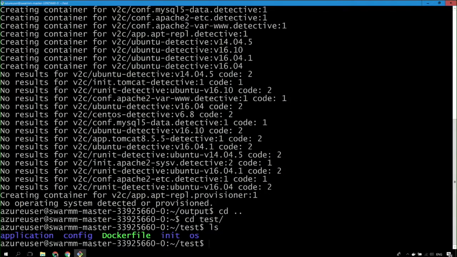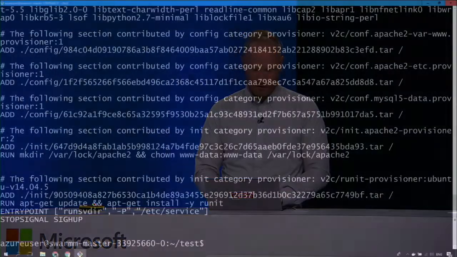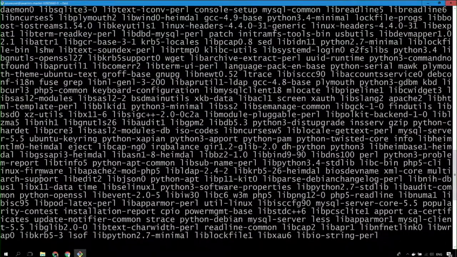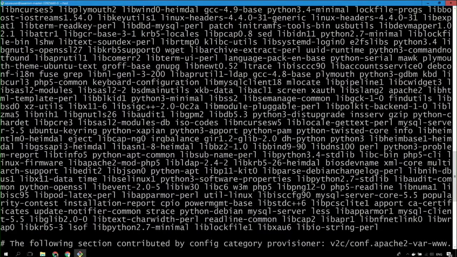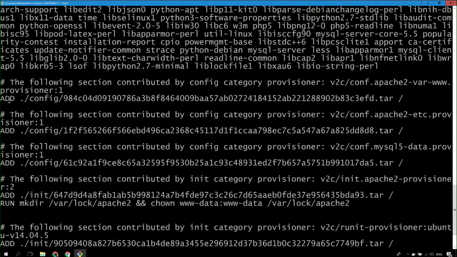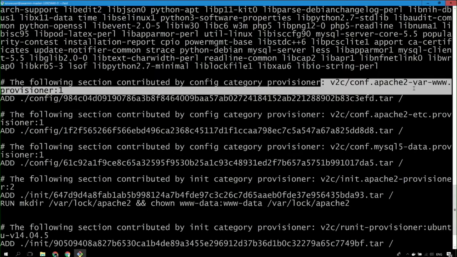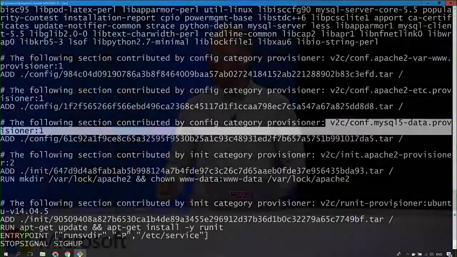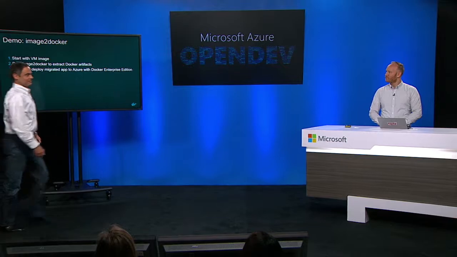And we can take a look at the output here. So it'll output a Dockerfile, and then the other artifacts that were exported from the image. So we can just take a look at this Dockerfile. It's not very easy to see, but it figured out all the packages that were installed in the virtual machine, and then it also extracted the different detectives' sections for the Dockerfile. So there's some Apache stuff and some MySQL stuff and so on. Back to you, Scott.